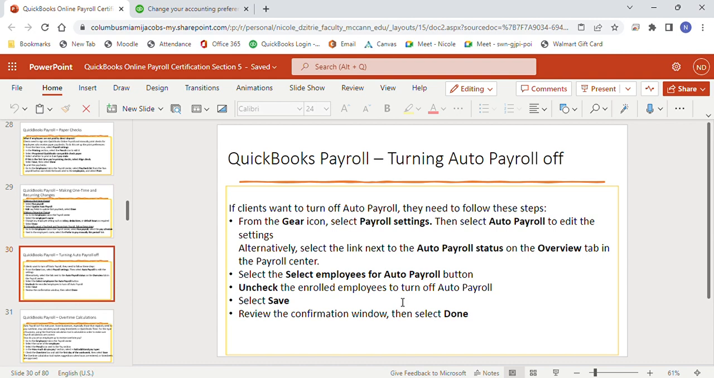Alternatively, you can select the link next to the auto payroll status in the Overview tab in the Payroll section. You would select the Employees for Auto Payroll button, and then uncheck any enrolled employees that you want to turn off auto payroll, and then select Save and Done.